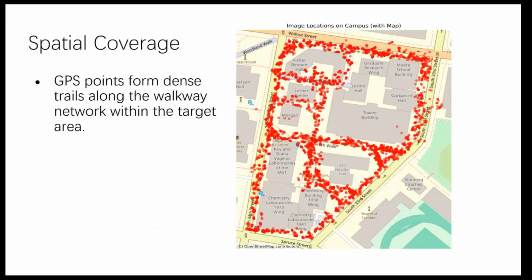This map shows dense GPS trails following the walkway network in the target area, indicating continuous sampling along paths rather than clustering at a few locations.